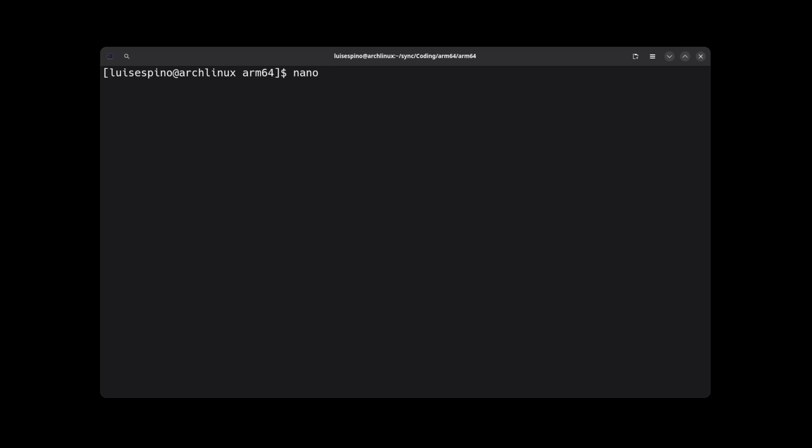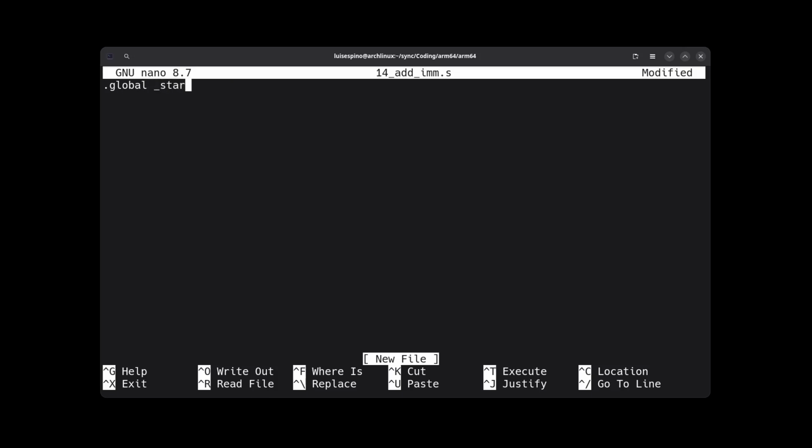To solve example 14, we create the program with nano and edit it. We write global and start labels properly. We use the immediate value 0 and place it in register x0 with mov. Then we add to register x0 the immediate value 100. For this we use add. In high level it is like assigning 0 to x0 and then writing x0 = x0 + 100.